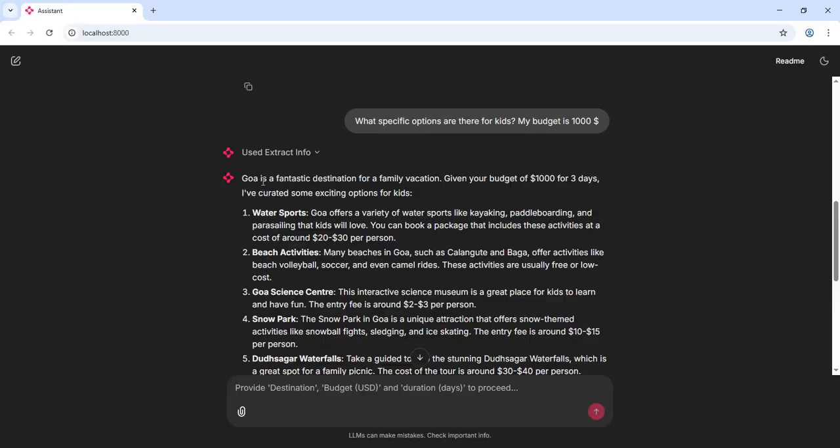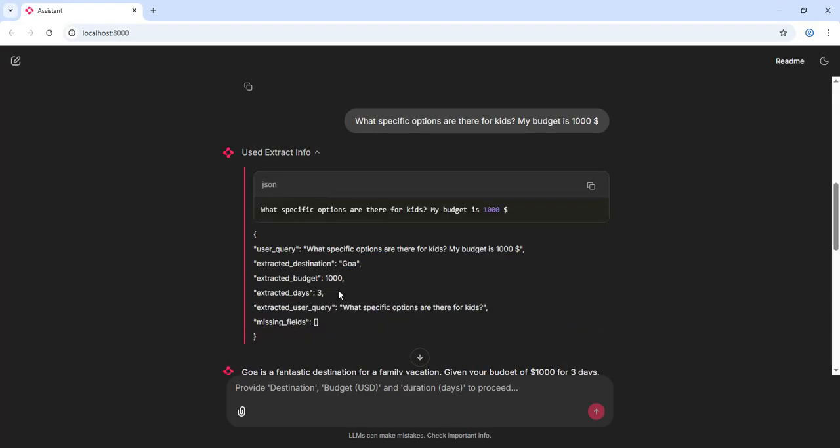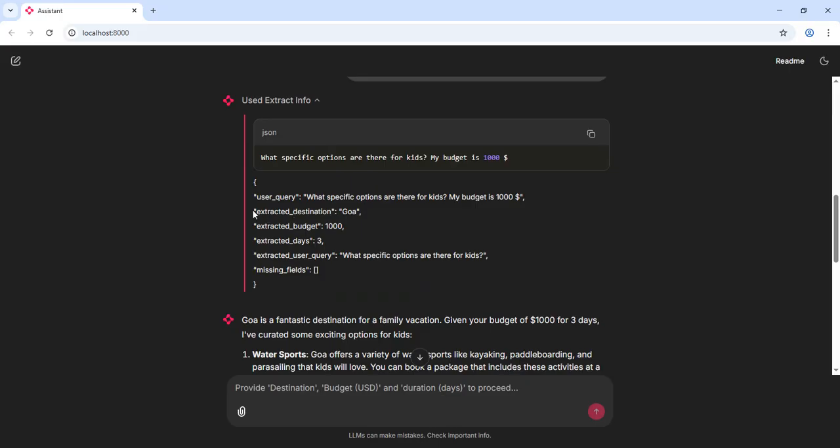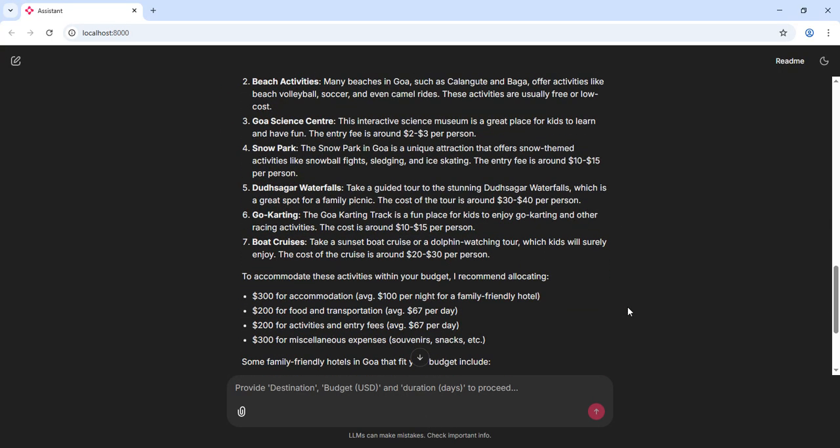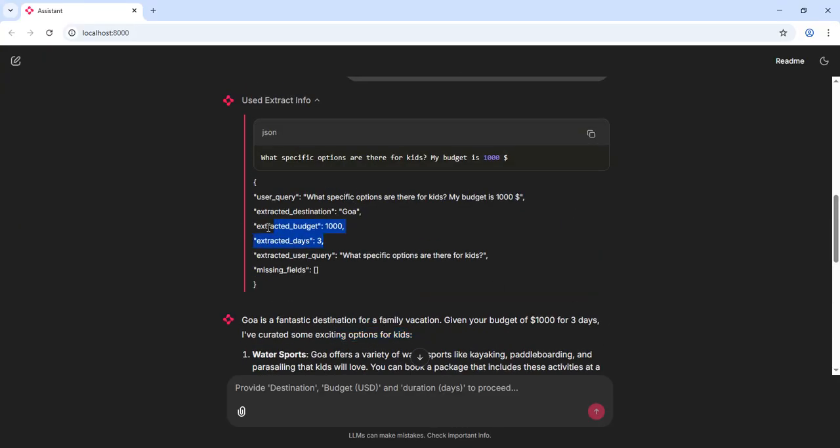So here you can see that the answer is already generated. Why it is generated, I'll tell you. These three mandatory pieces of information are already answered. Destination is Goa, extracted budget is 1,000, extracted days is 3, and the specific question, which is optional, is also extracted: what specific options are there for kids. So now it is answering based on the information, for the kids only. After this, I can interact with the bot with this information, where the bot will always keep in mind that this is what I want to revolve around.